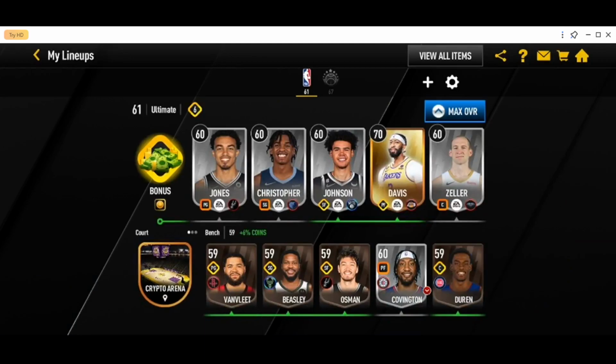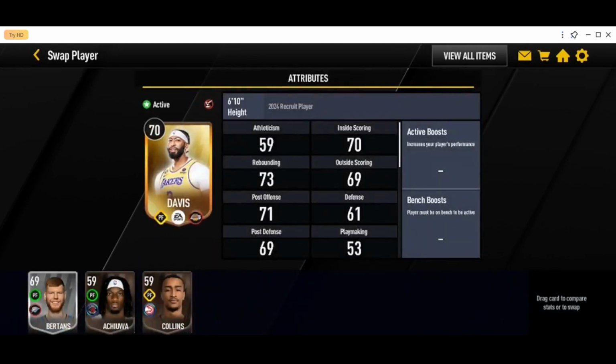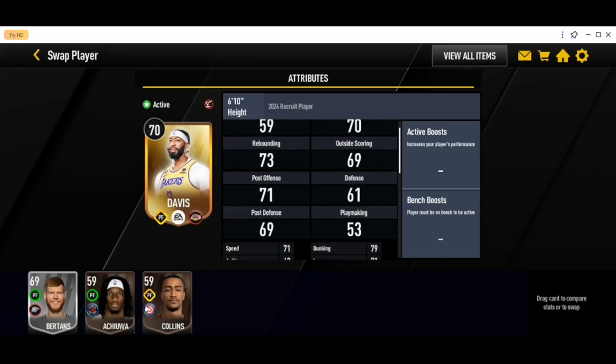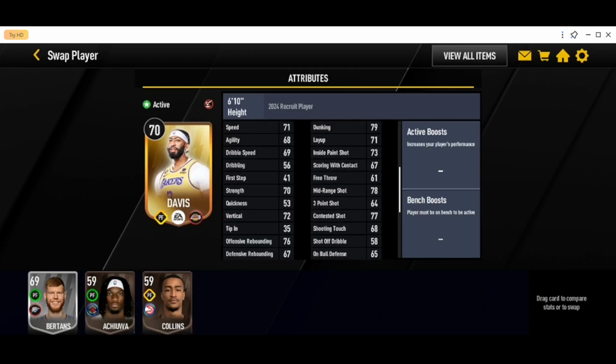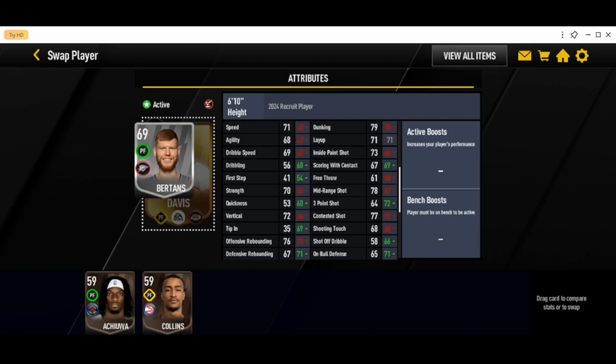And right here, if you click, for example, on any player, you're gonna find all of the information related to this player. For example, if I click right here next to Davis, you're gonna find his athleticism, inside scoring, rebounding, outside scoring, post offense, defense, and so on. And if you scroll down, you're gonna find the speed, the agility, the dunking, layup, and so on. Right here, also you're gonna find some players that you can change, for example, like this.